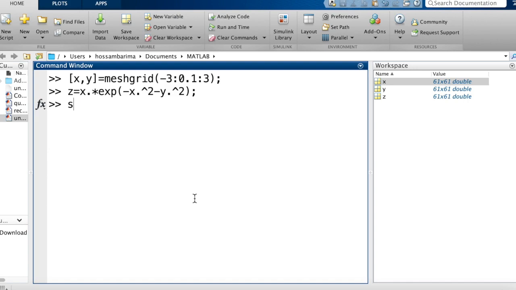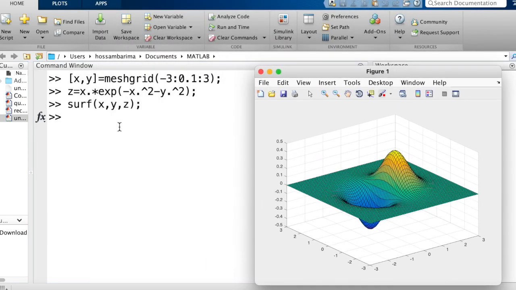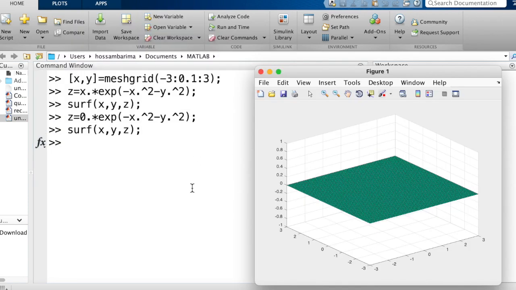Plot this function using the surface command. The surface plot uses z for both height and color. Let's make the values of z equal 0 and see what happens. This flat surface indicates that z is 0 at all coordinates of x and y. So the meshgrid function makes a mat-like surface, and we can add our height using the z function.